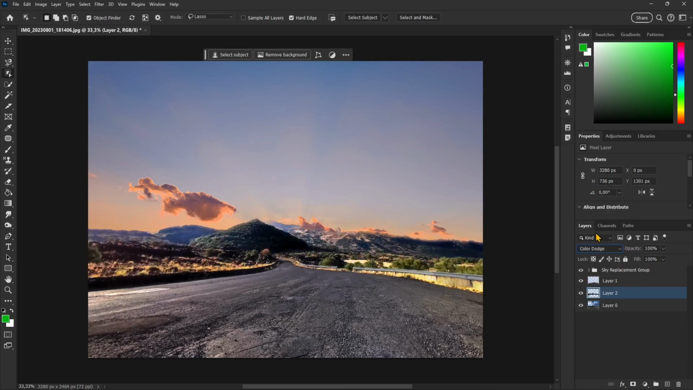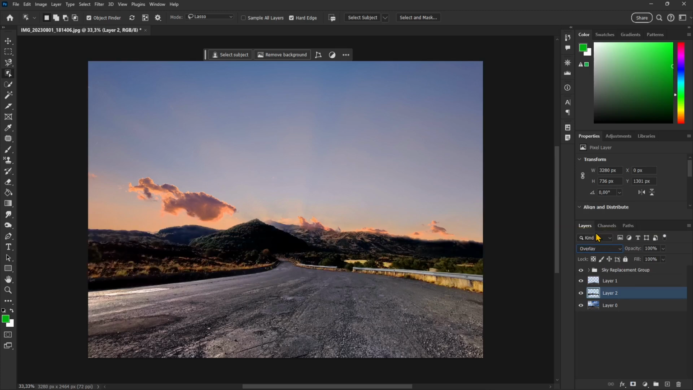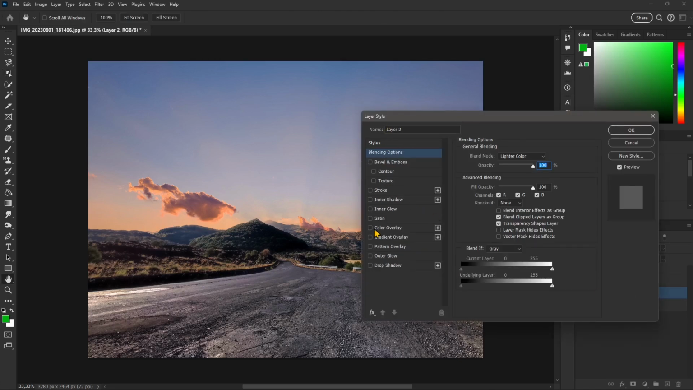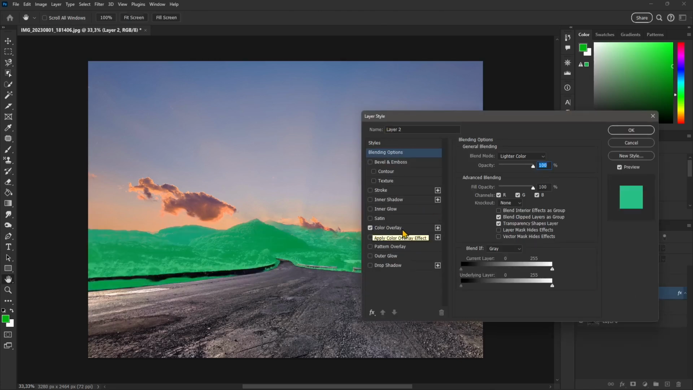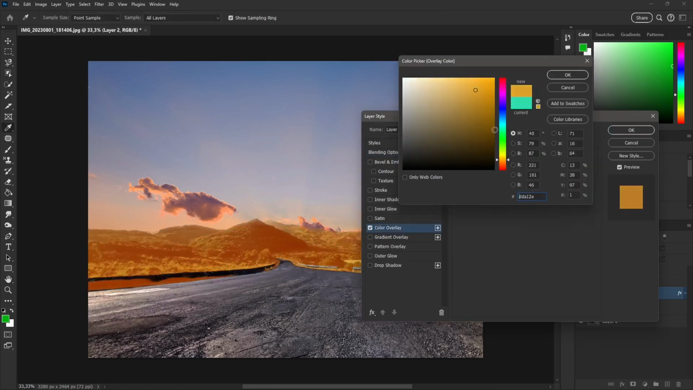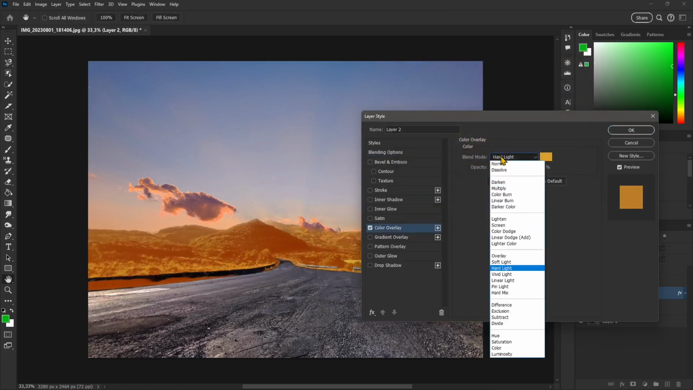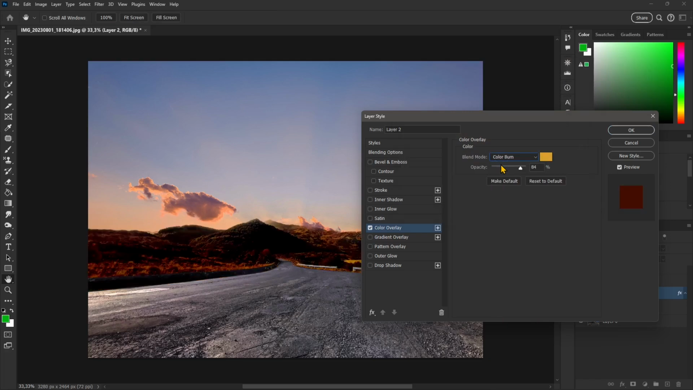And here I can play a little bit also with the mountains and see which effect works the most. Okay, so perhaps I can make this a little bit brighter. Now, if I double click, I also have layer styles. So I can apply a color overlay. And then again, I can play around with the blending modes.